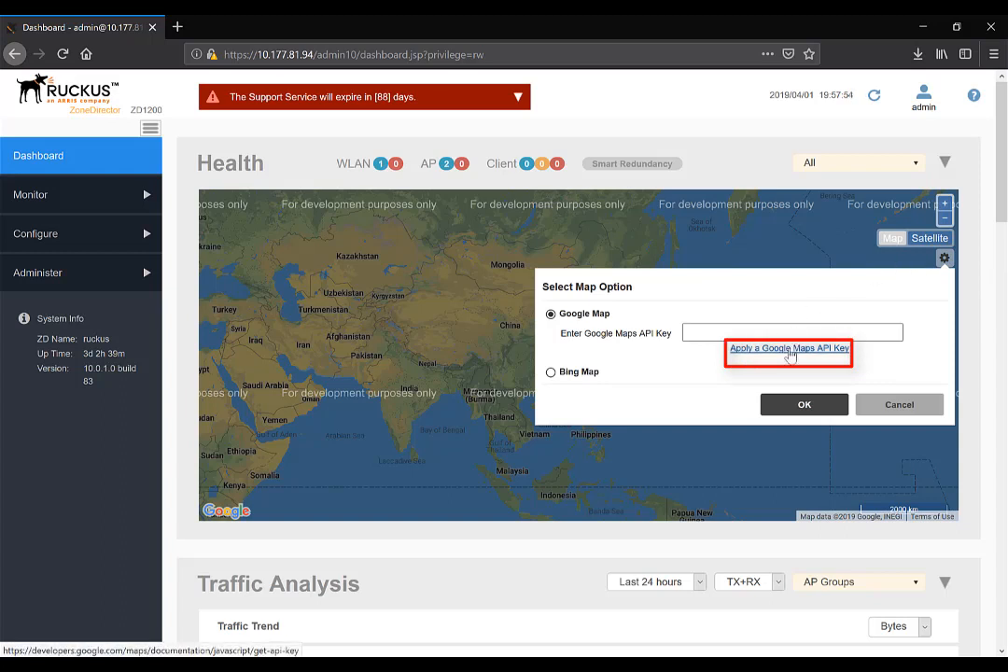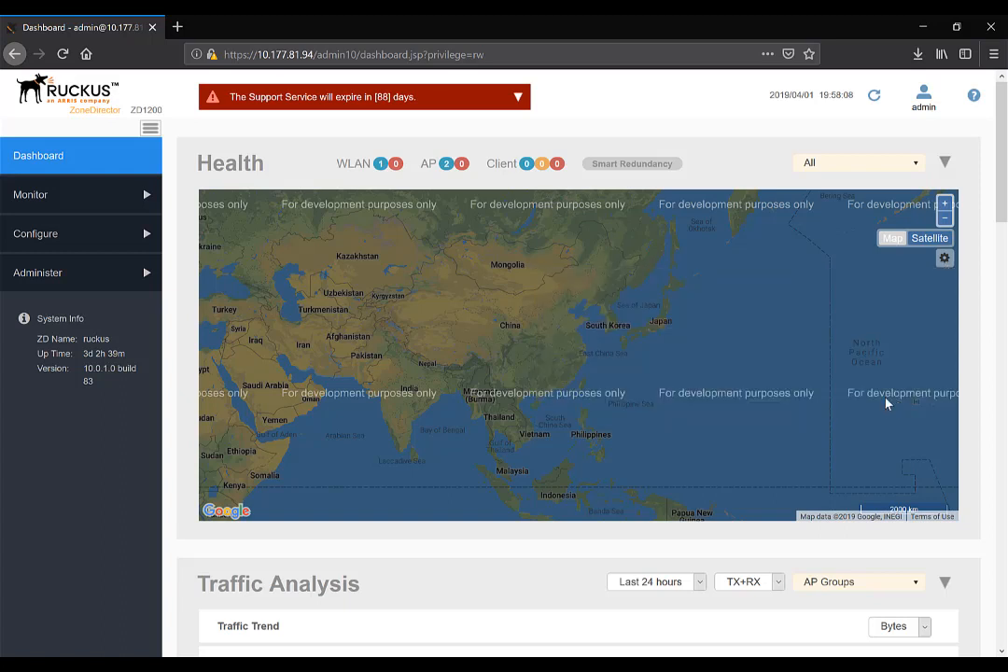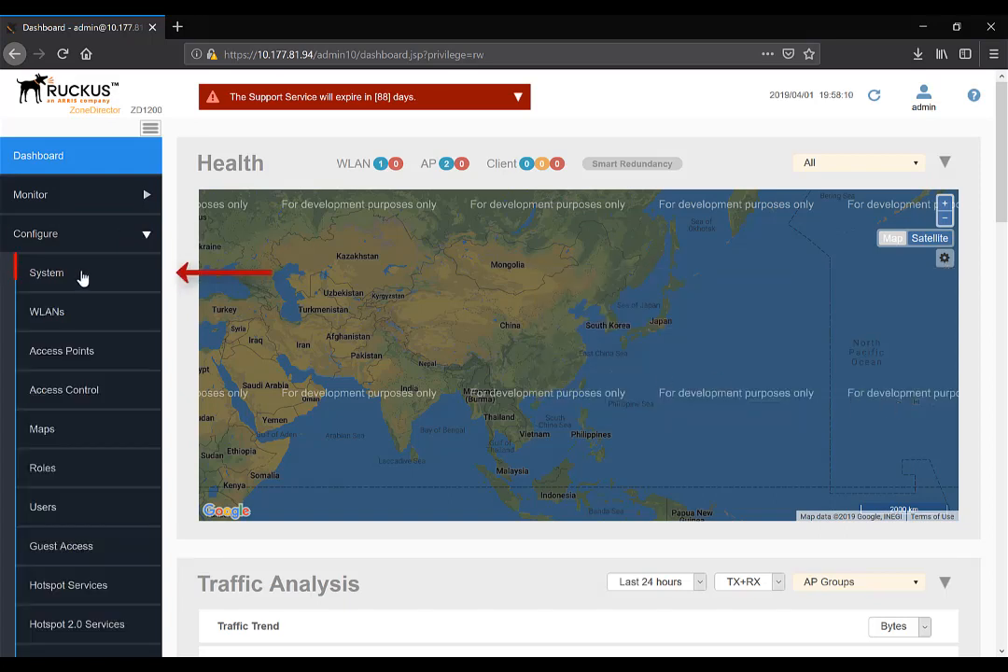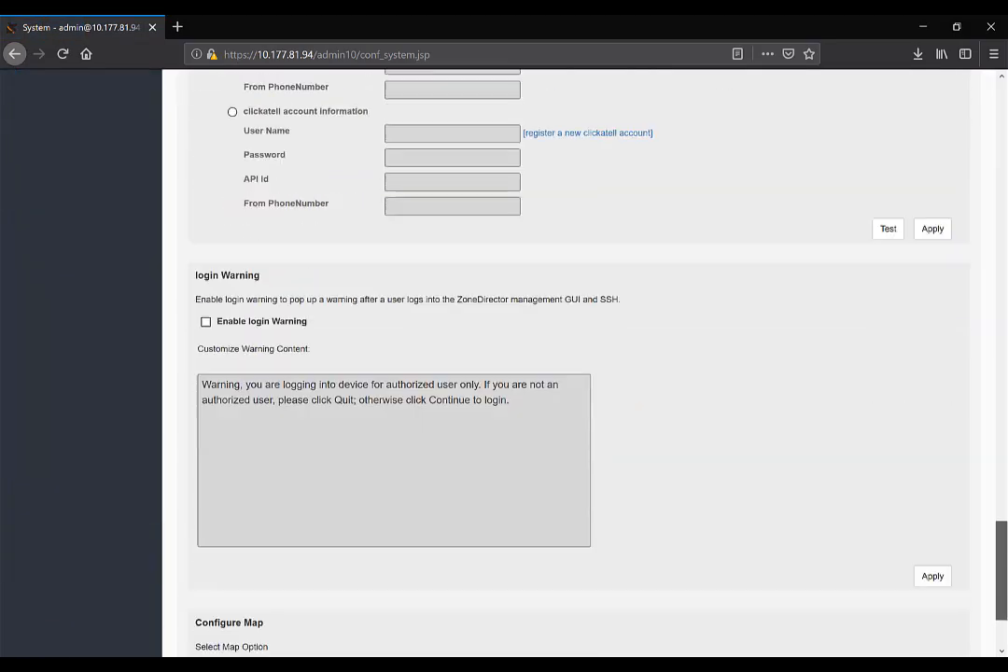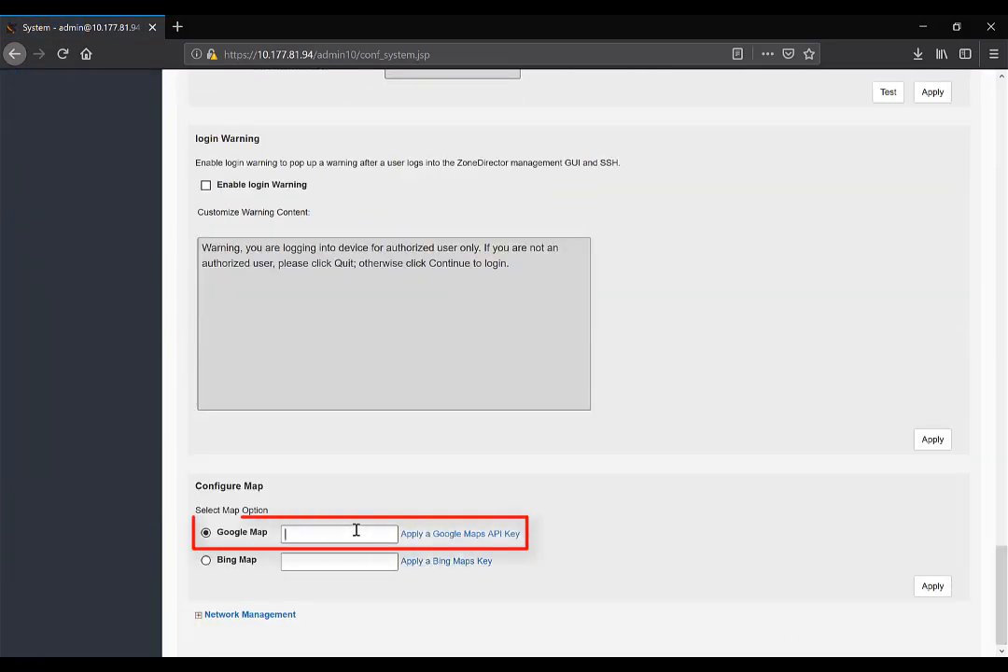There's a link there. If we click on this link, it will redirect us to a Google website. That Google website has detailed instructions on how to purchase your API key. There you can purchase that key. Once you have that key in your possession, you can apply it in this window here. However, if that window isn't available, we can navigate to Configure, System, scroll to the bottom of the page, and there's another field to apply the key here.